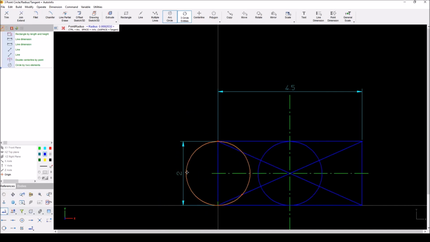So if I drag it this way, we can see that it is still tangent. If I drag it this way, the circle gets even bigger. But those two points still lie along a tangent curve with one another. So I'm actually going to just eyeball it to about right there to create that circle. And there you have it. There are some basic sketch functions to include the rectangle, line, arc circle, three circle entities, and centerline tools.